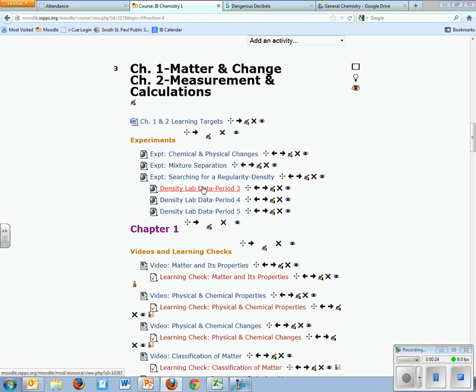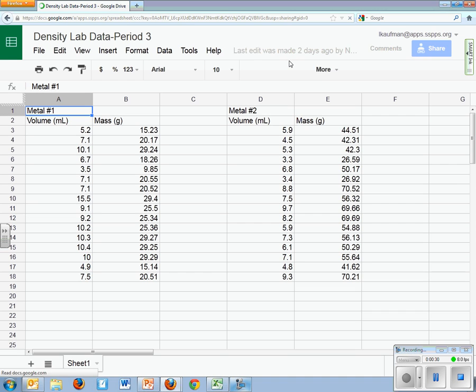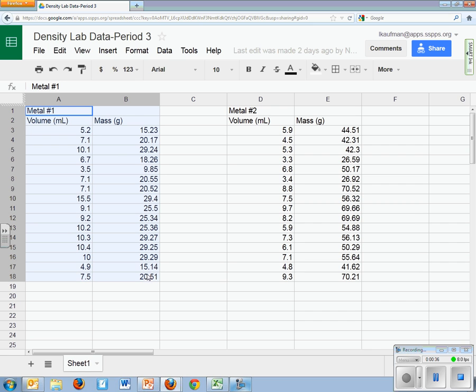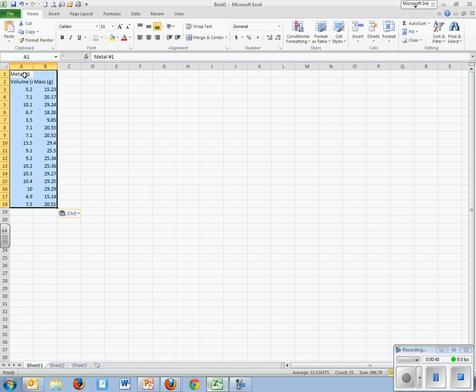I'm just going to choose period 3. And this is the spreadsheet where we imported it all. And you need to put this into Excel. So I'm going to highlight, so I click on Metal 1 and drag down, highlight all of the Metal 1 data. I'm going to copy this. I'm just hitting Control C, and then I go into Excel, click on the first cell that I want it to start in, and then I'm going to hit Paste or Control V.